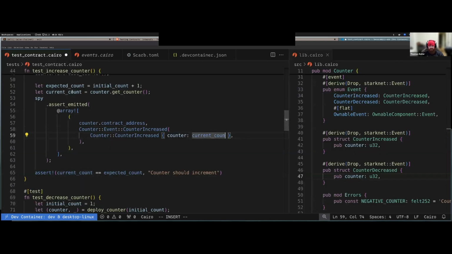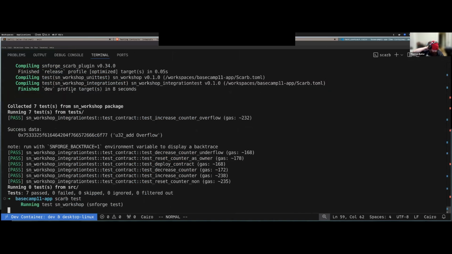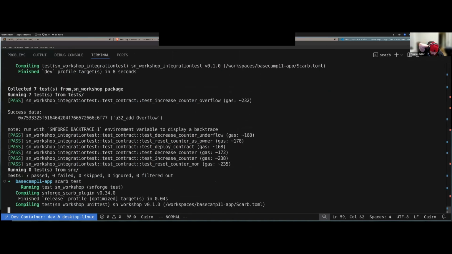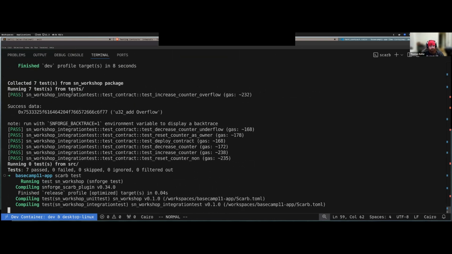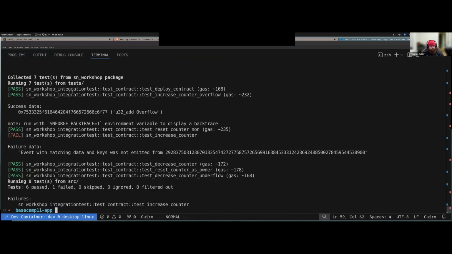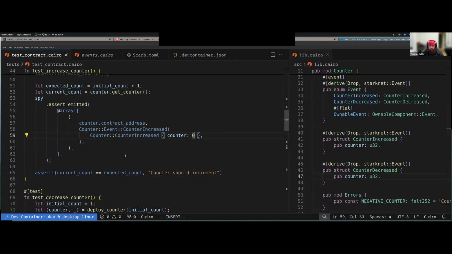But what if the current count is wrong? What happens if our test fails? So let's see. If the data is wrong, we see some different failure data, and it tells us that the event with matching keys and matching data was not emitted. So the matching data is that current count. Awesome.